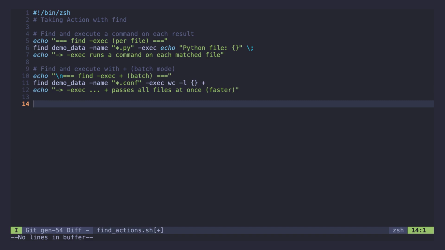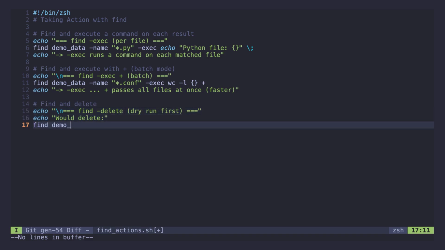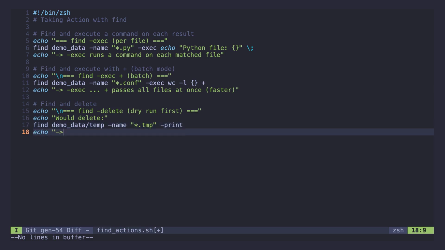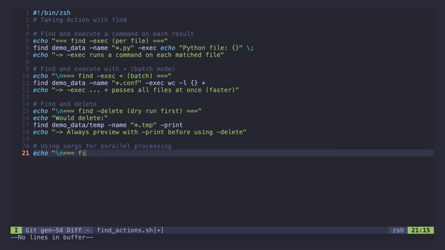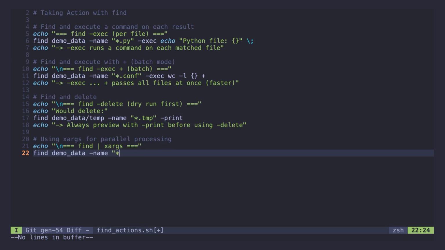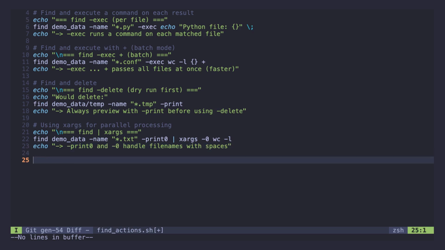Always use -print first to preview what would be deleted. Piping to xargs with -print0 safely handles file names with spaces. These practical examples show common real-world find patterns.